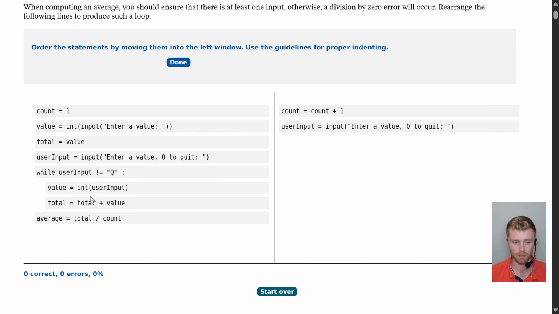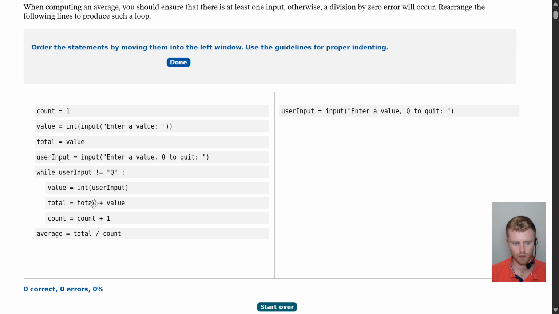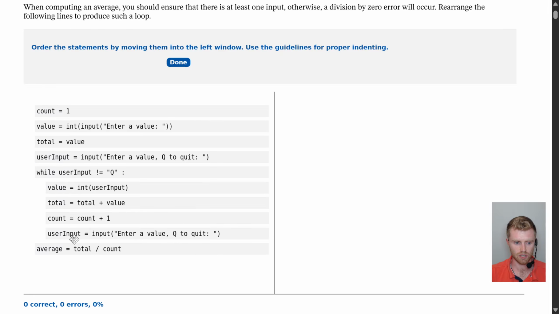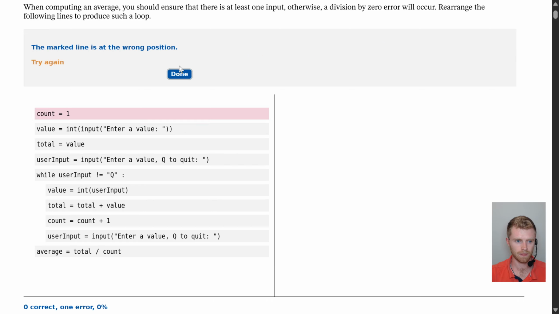Value is a new number to add to the total, and count is going to be increased by 1. Count plus equals 1, or count equals count plus 1. Then finally, before the loop swings around, we will again ask for user input, which on the next iteration will then be turned into a value, added to the total, etc. So we've asked for the user input once before the loop begins, and then every time subsequently that we swing around, we'll ask for a new input. If that new input was Q, we'll know to exit the while loop and then calculate the average.